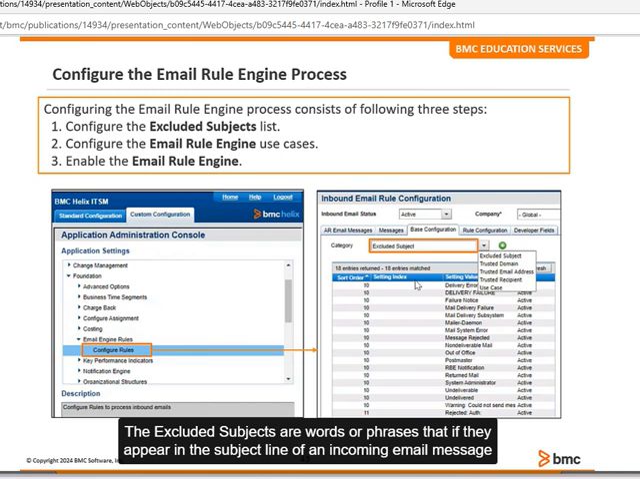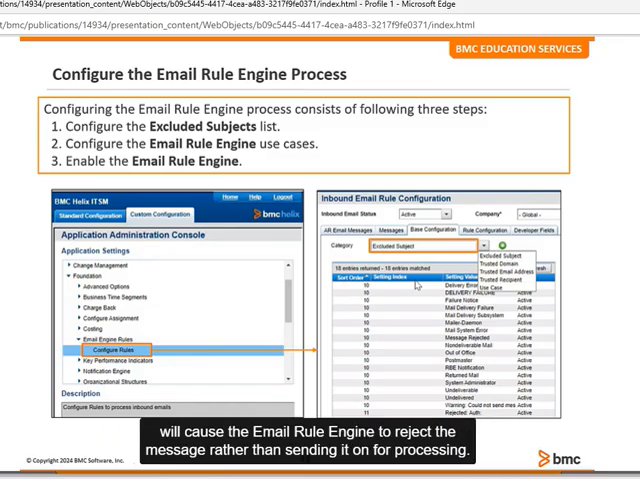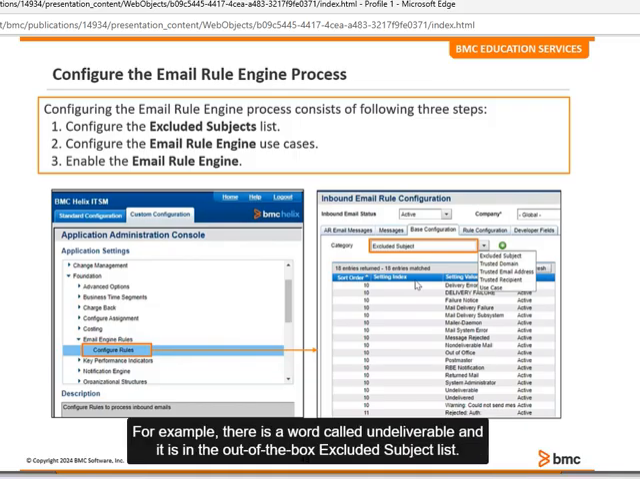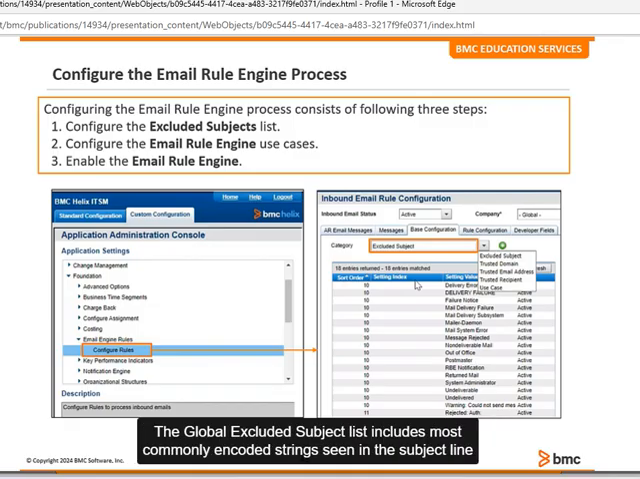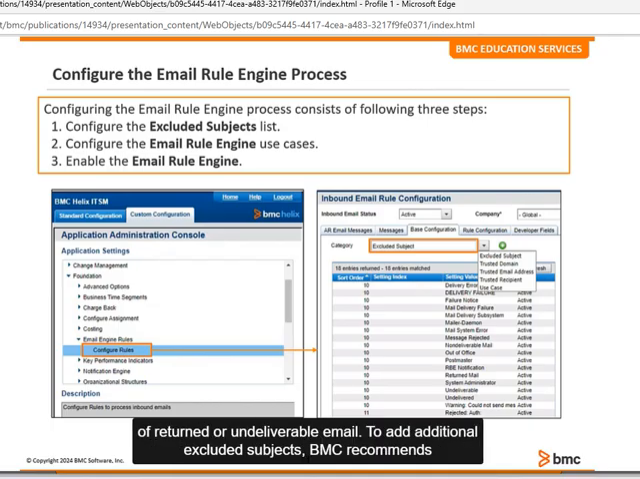The excluded subjects are words or phrases that, if they appear in the subject line of an incoming email message, will cause the email rule engine to reject the message rather than sending it on for processing. For example, there is a word called undeliverable, and it is in the out of the box excluded subject list. Therefore, the email engine will reject any incoming message that contains that particular phrase. The global excluded subject list includes most commonly encountered strings seen in the subject line of returned or undeliverable email. To add additional excluded subjects, BMC recommends that you create company-specific excluded subject entries.